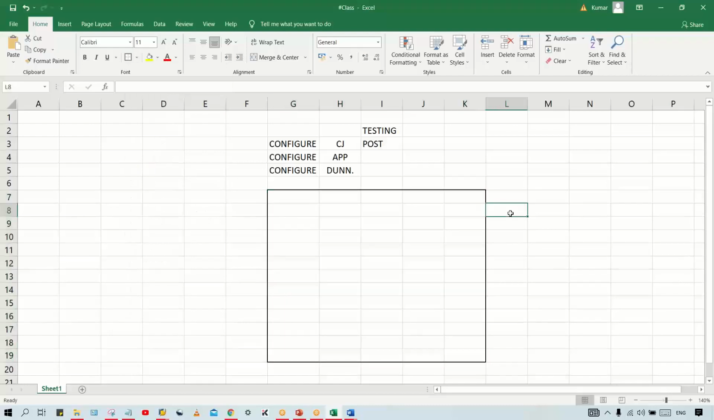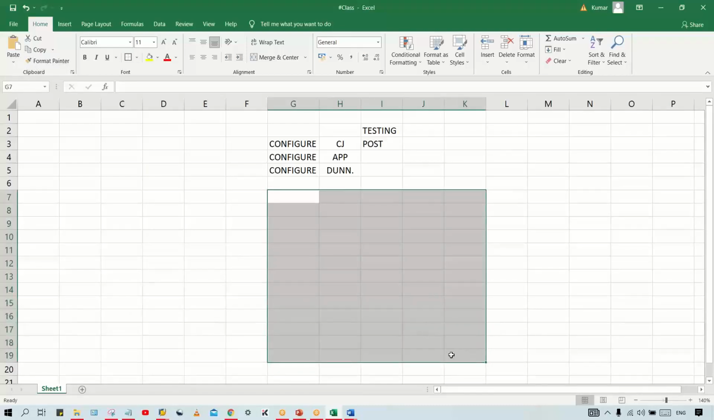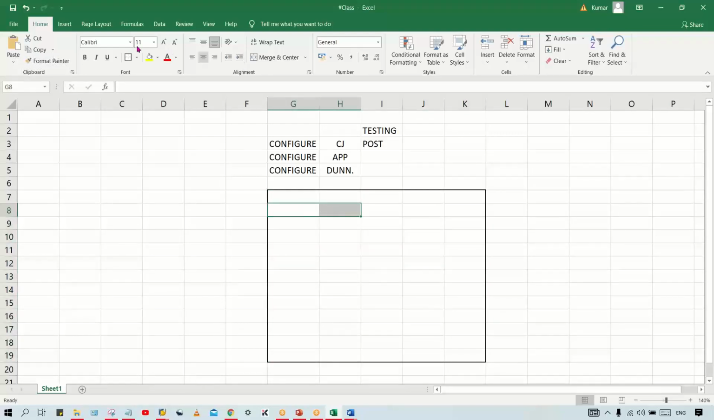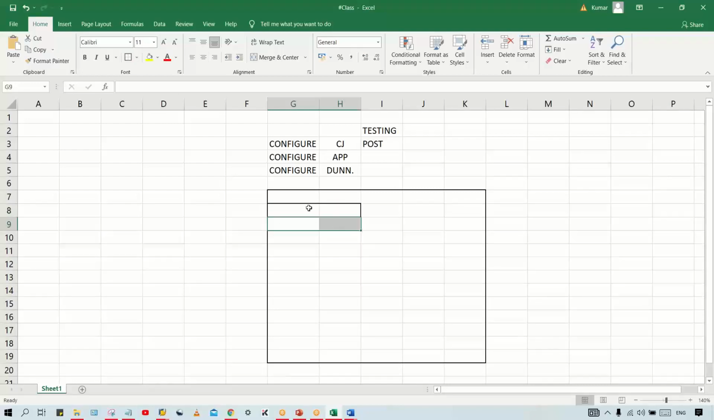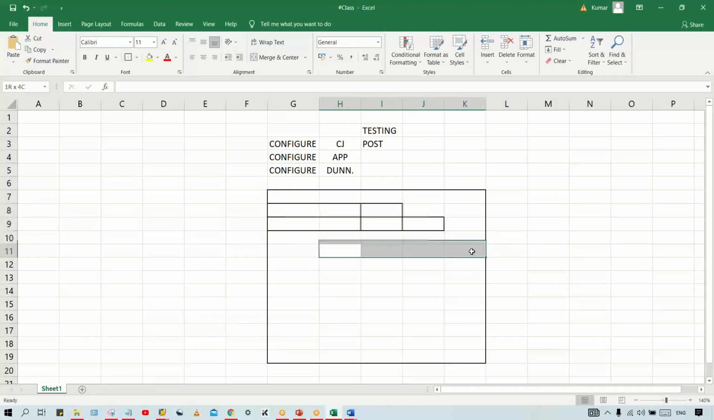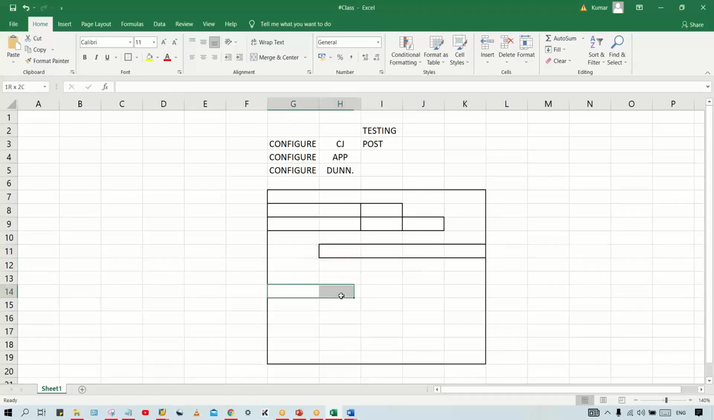Then in that case, let's suppose this is an SAP screen, and here multiple fields are there. These are transaction posting related screens. We are going to post certain transactions. Let's suppose these all are the fields.